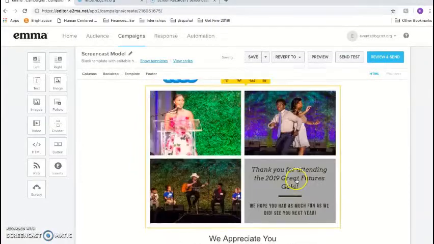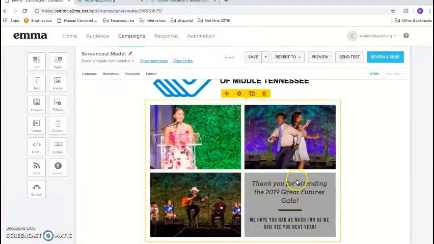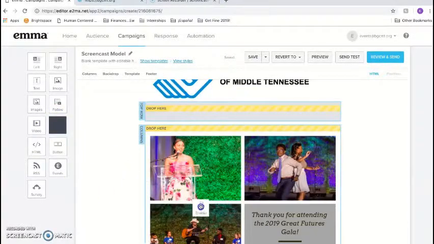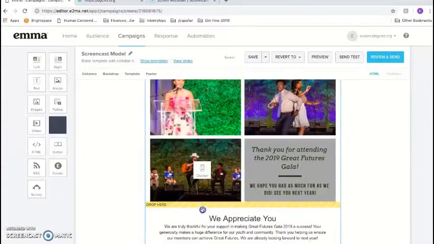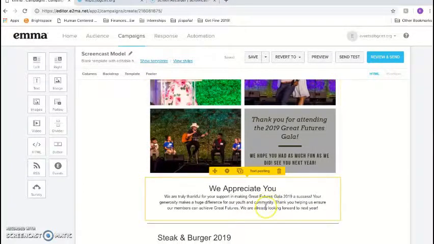So there's our email. And if we wanted to edit it more, again, we could drag in a divider and fit that anywhere we wanted to. Anywhere there's a yellow drop here, when it turns green, it means you're good to drop. But we are done for the moment.